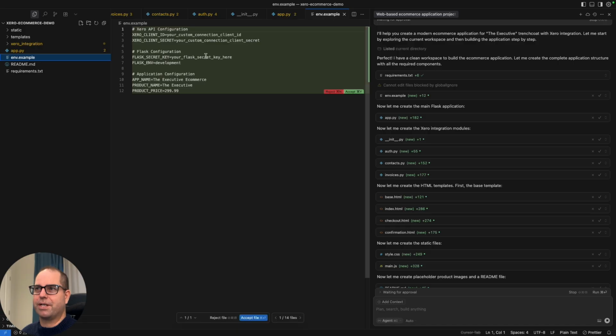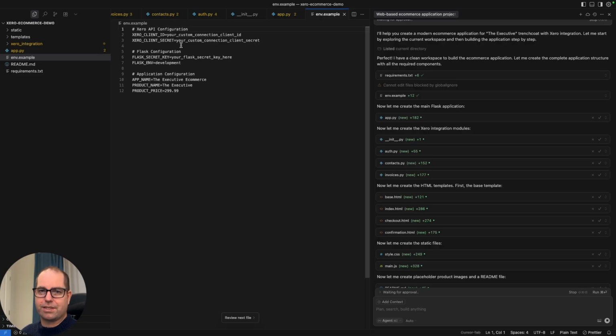So, it's also made us an example environment variable file, which we normally call a .env file, which is great. We're going to need that. And we've got a Xero client ID, a Xero client secret. We know we need that for interacting with the Xero API. Flask secret key, yes, good practice. And look, even the app name and the product name and the product price is set in the environment variables. That's a nice touch. Well done, Cursor.